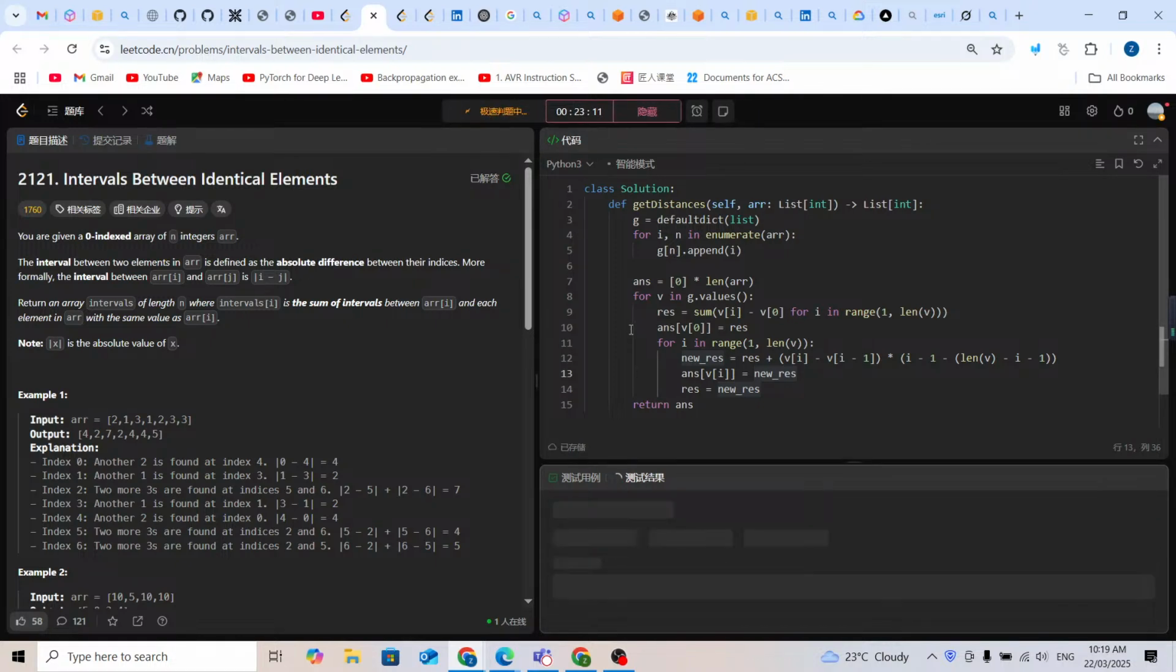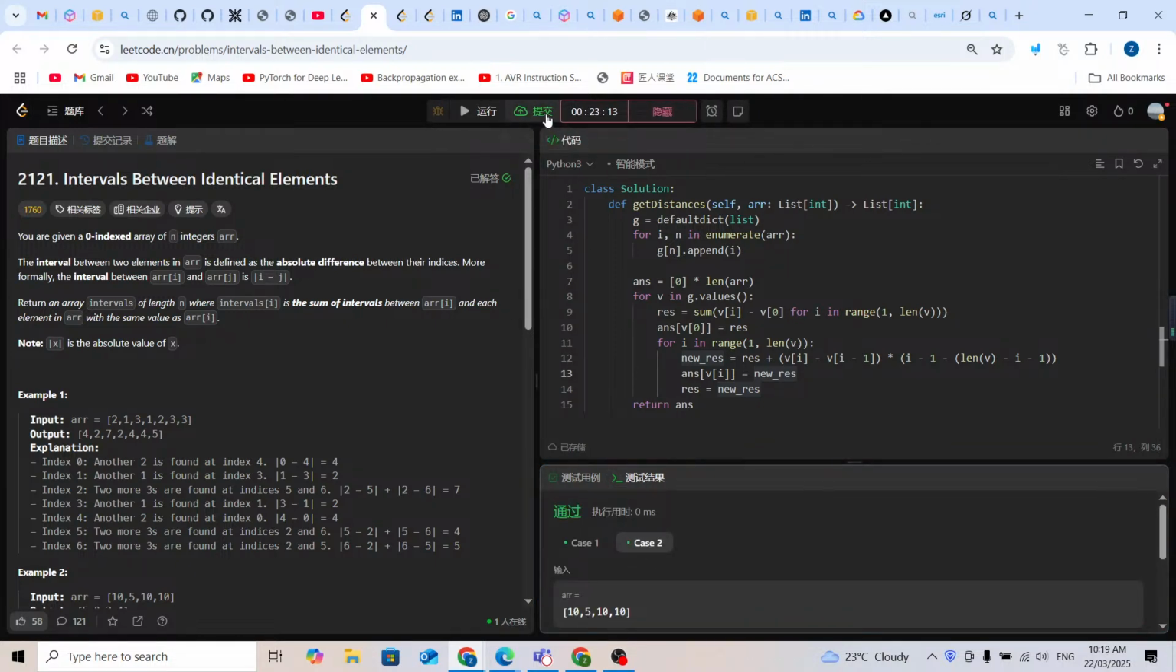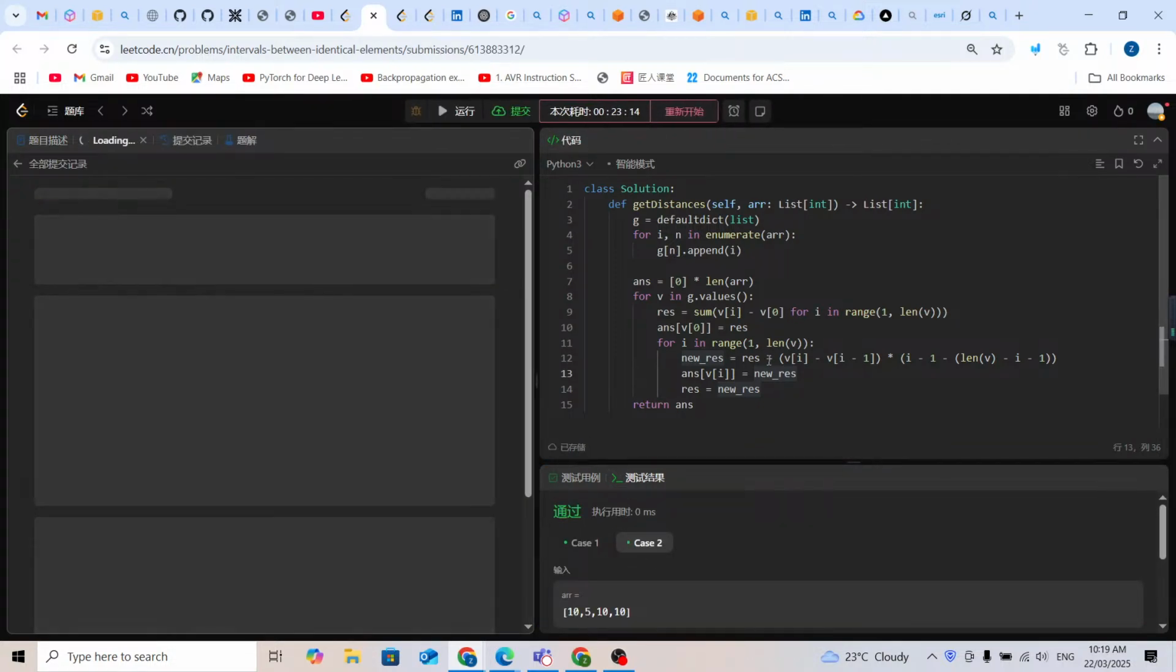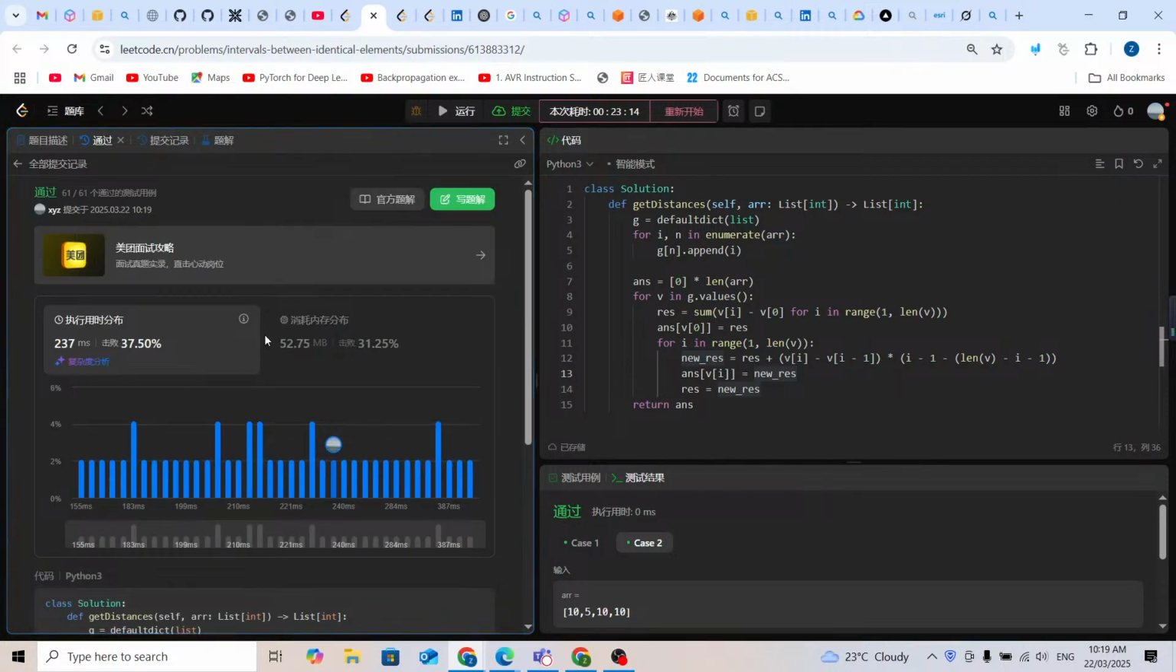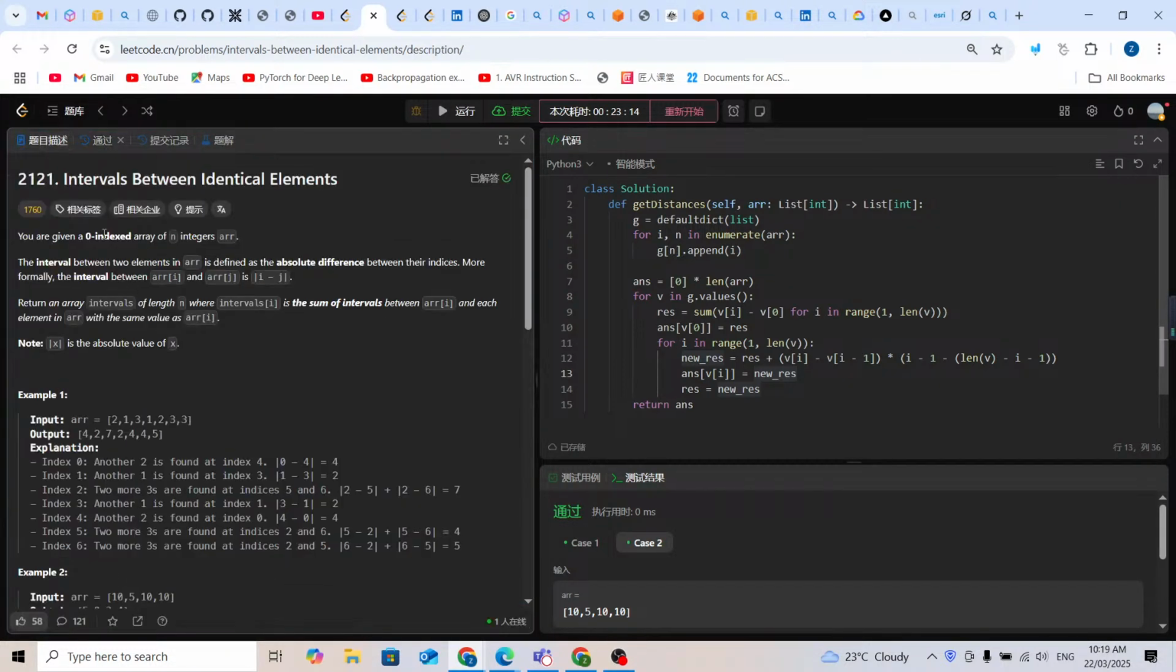Now let me run it to check. As you can see, it works. Now let me submit it to check. As you can see, it passed all testing cases, it's pretty fast, and the time complexity is O(n).